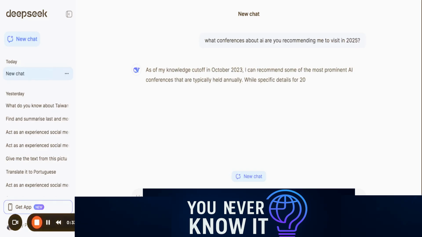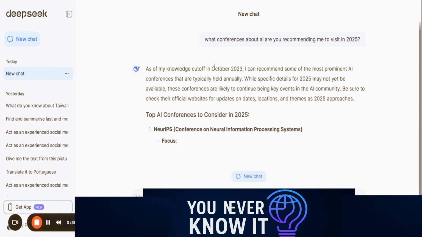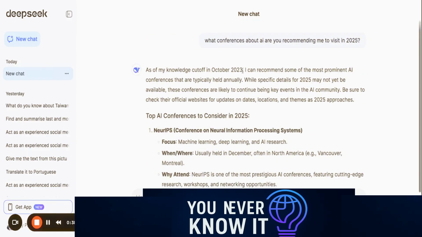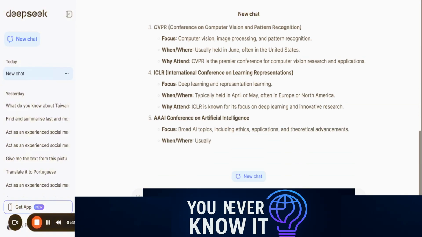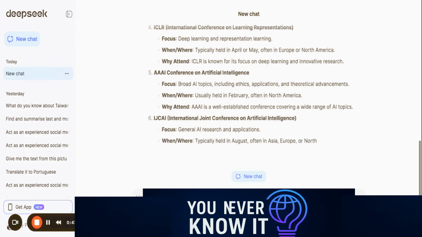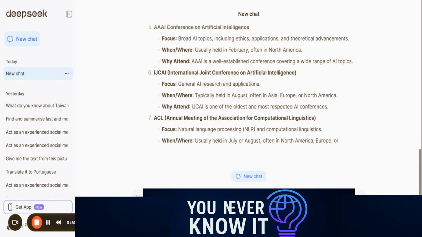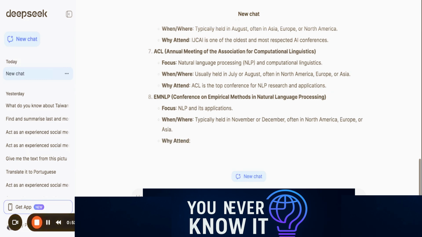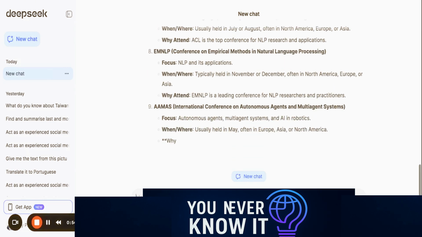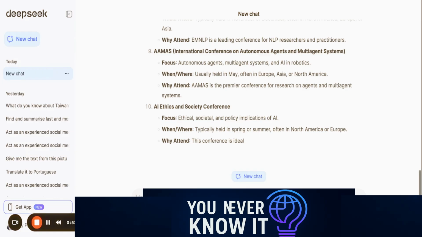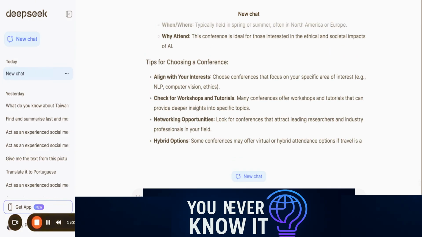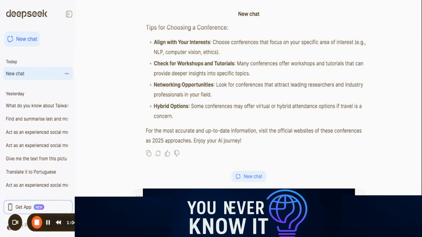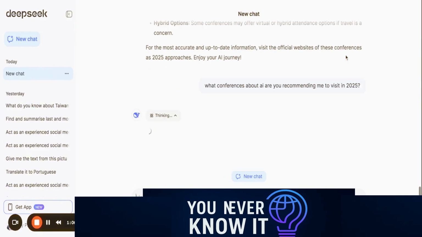We will have the data cutoff of 2023 here, and it's not so good for new data. Of course, we can go to the reasoning model, and there we can have a little bit fresher information, but it will ask us to wait a little bit. So the next question will be, let's try to do the same with DeepSeek R1.